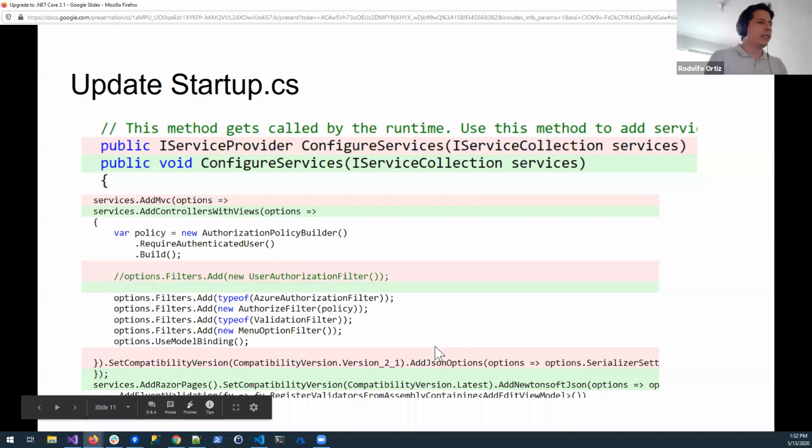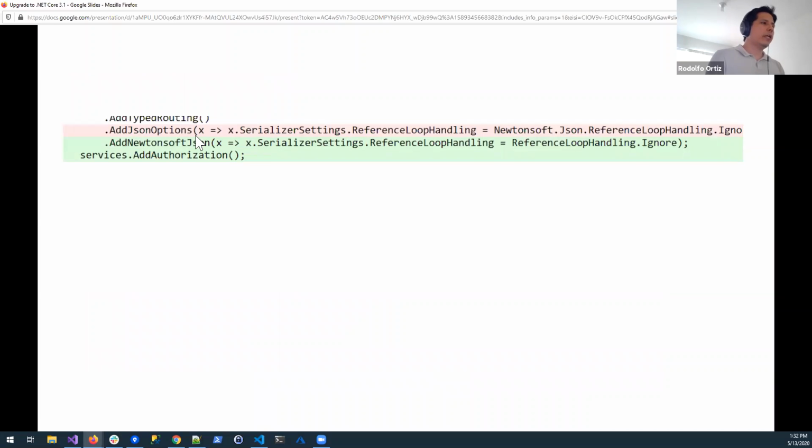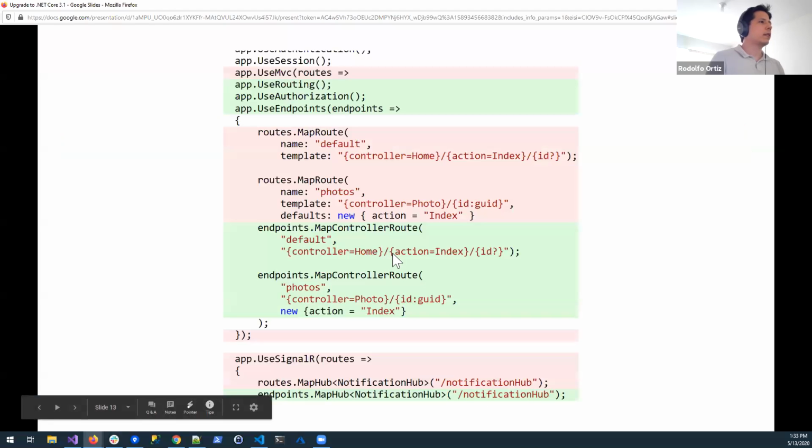Now, here is an important part, which I mentioned earlier. You can still use Newtonsoft, and in the case of .NET Core 3.1, this is how you do it. You just do AddNewtonsoftJson instead of AddJsonOptions, and everything inside is pretty much the same. And after that, you need to do AddAuthorization.